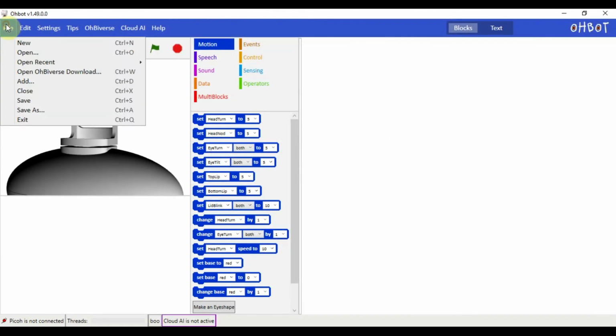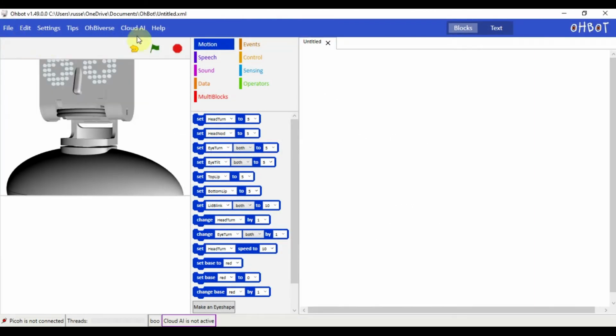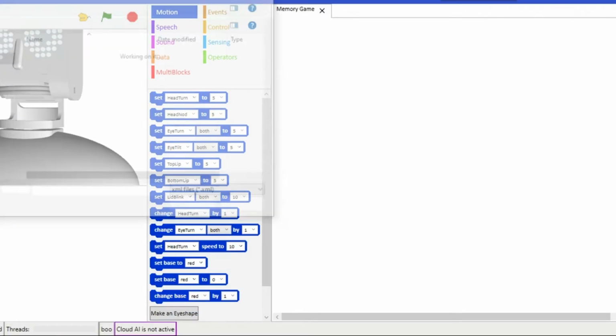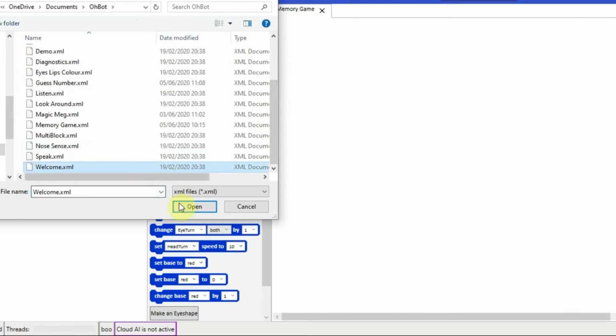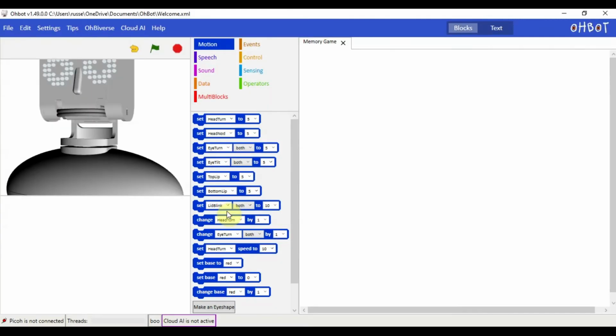Hello and welcome to this Picoh tutorial. We're going to start by creating a new file and we're going to call it memory game. We're going to use some existing code here, so we're going to go to File and open a particular file called welcome, and that contains some blocks of code which we can use.